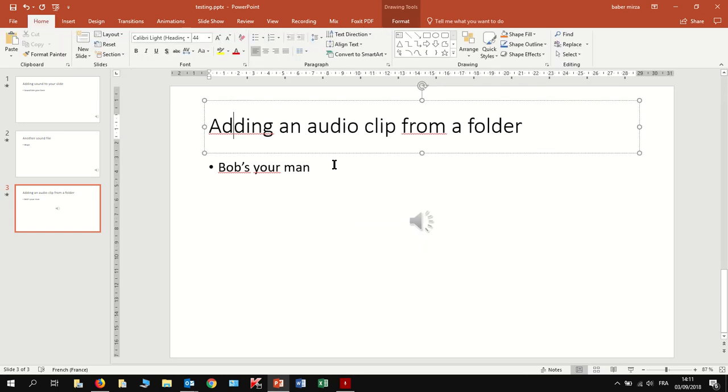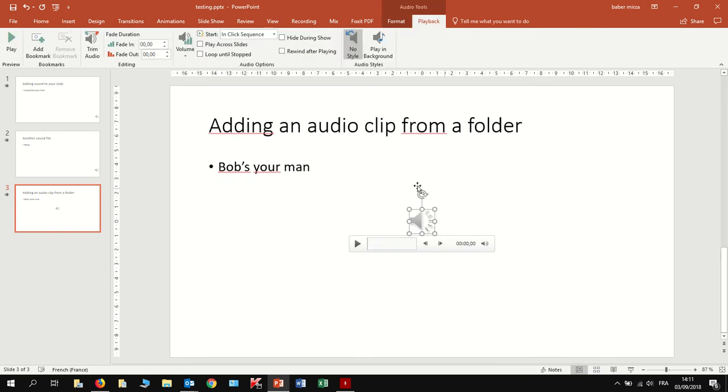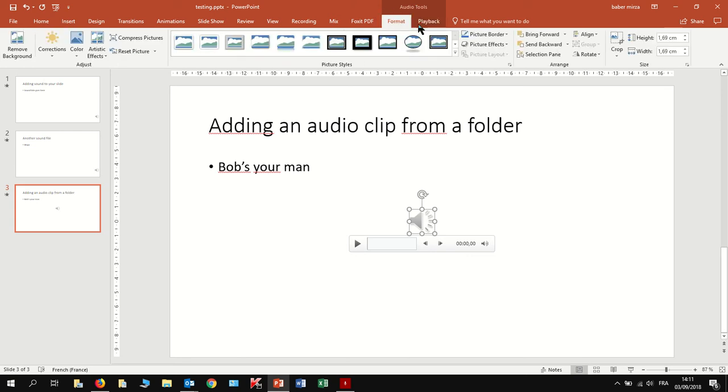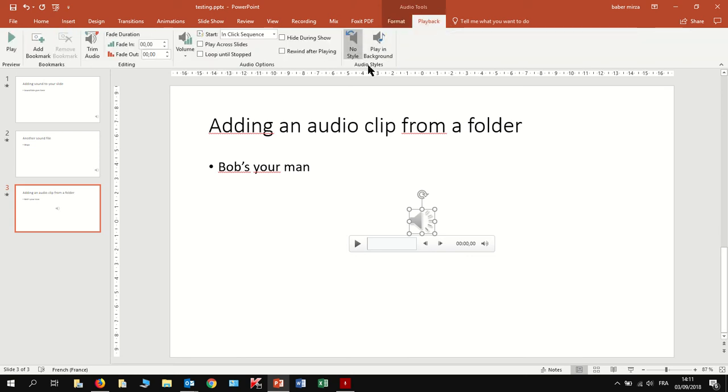Let's say if I click here, I don't get these options, but if I click on the speaker, audio tools open up and playback opens up, and another one called format. We don't need the format part. We go to playback. You can even add music if you want. It can play in the background, and it can loop itself in sequence as well. But these are advanced things. I don't want to do them right now.